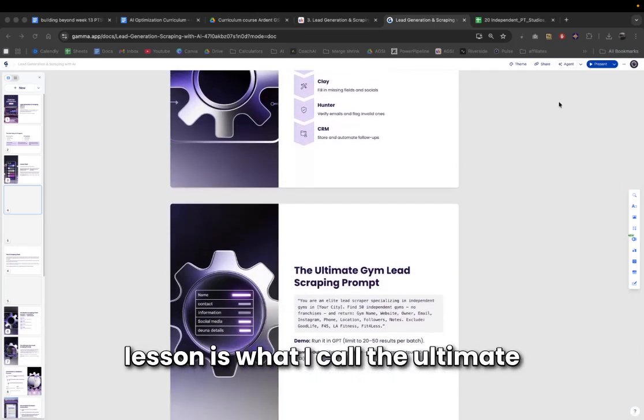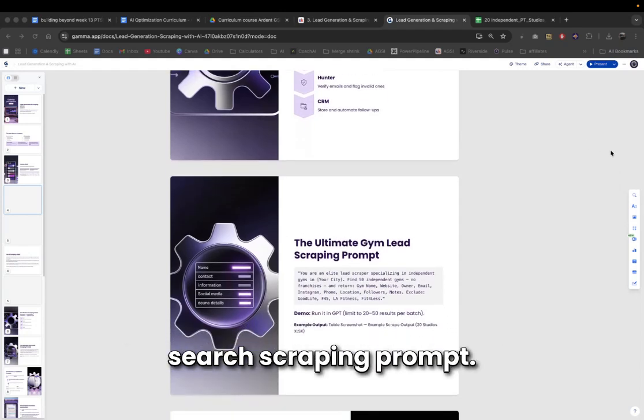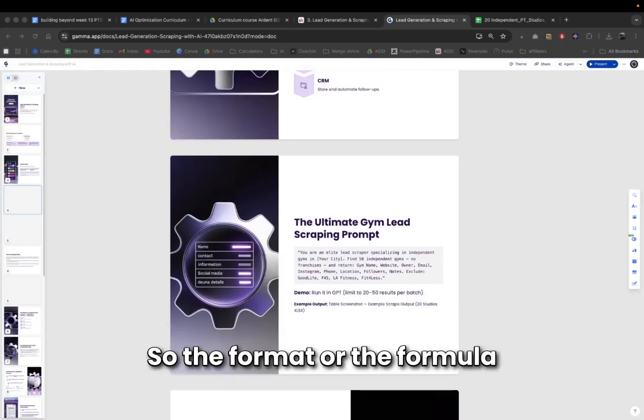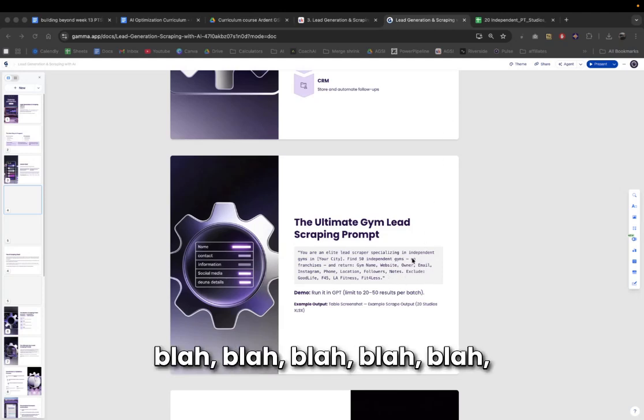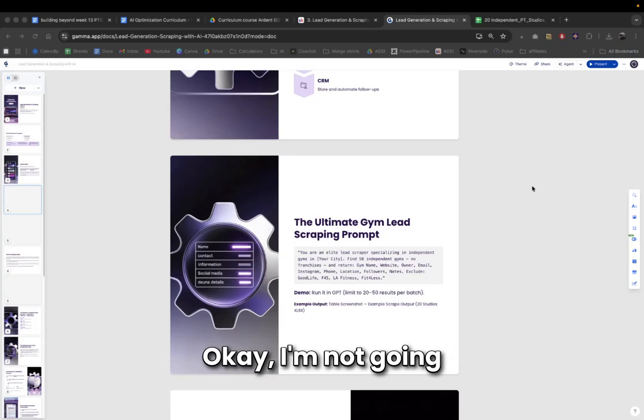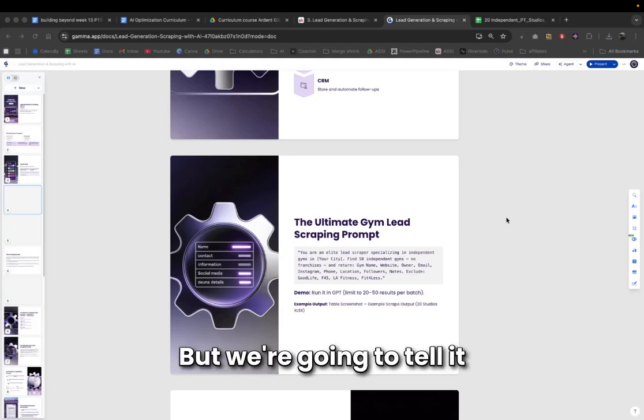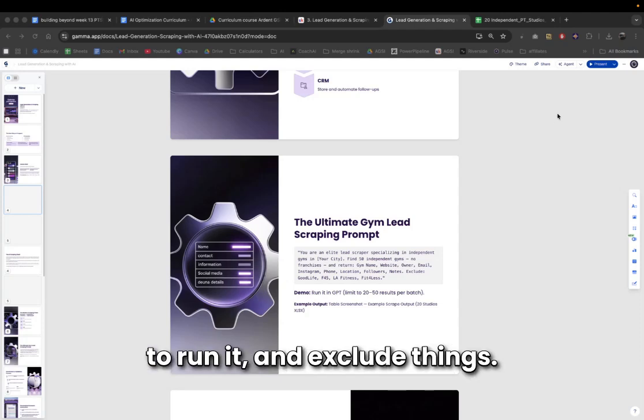Now, the heart of this lesson is what I call the ultimate scraping prompt. This is pulled straight from the methods that I've used myself. The formula is basically, you are, and then the role and details. I'm not going to read it word for word because it's literally in front of your screen, but we're going to tell it to run and exclude certain things.